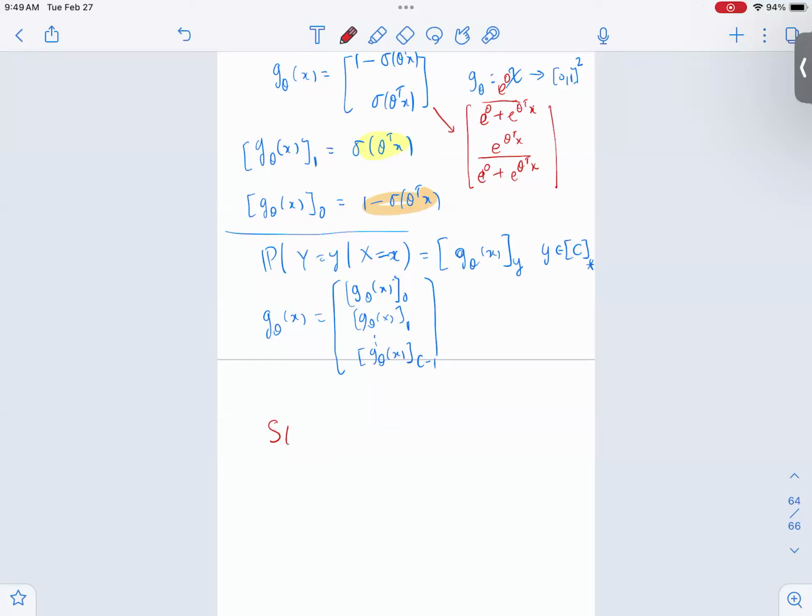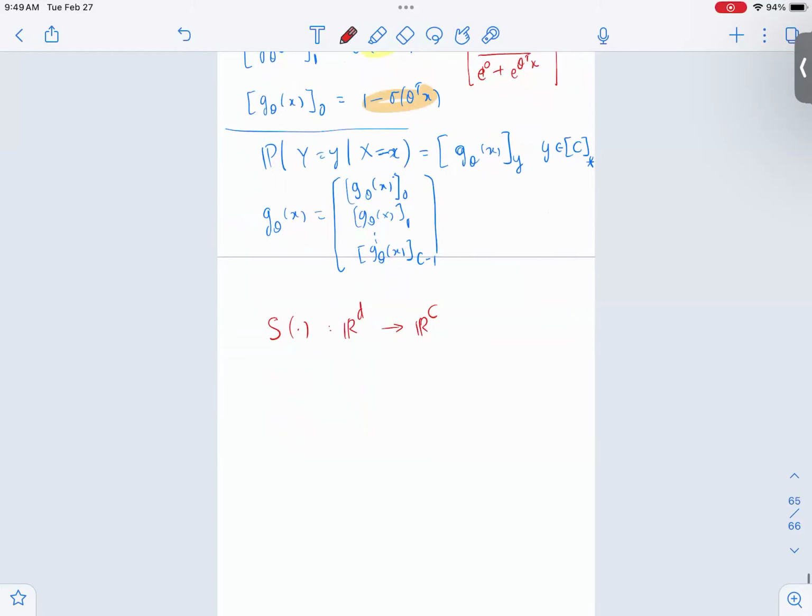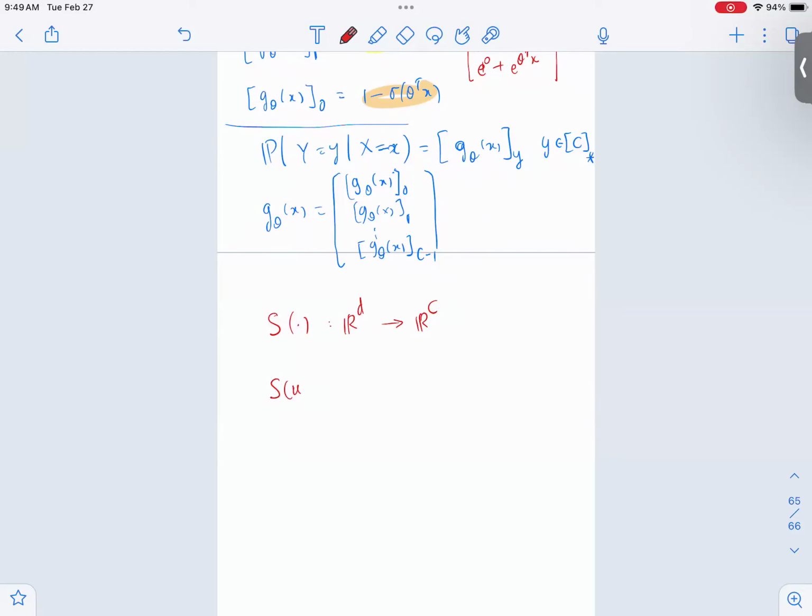This function takes a vector in R^C and maps it to R^C. And the way it does it is, let's say the y coordinate here is going to be e to the u sub y divided by the sum of all the ui's, i from 0 to c minus 1.